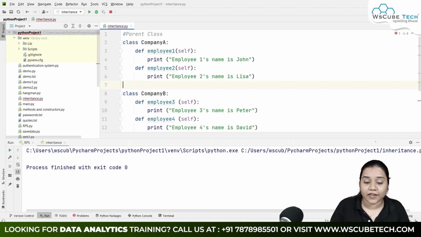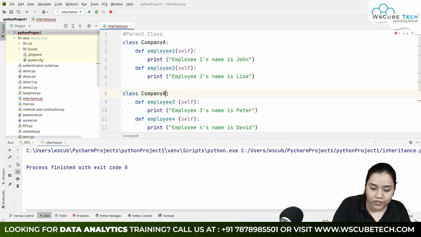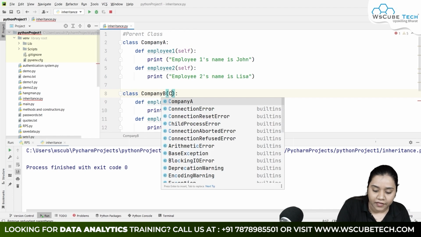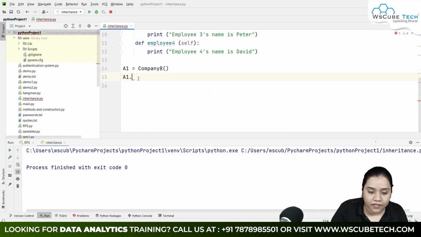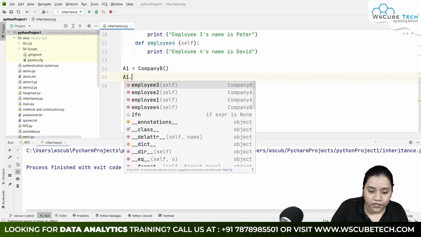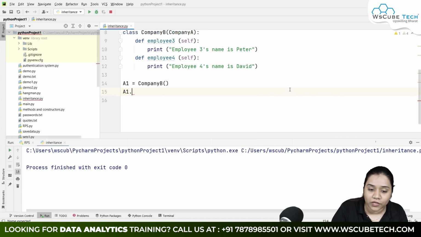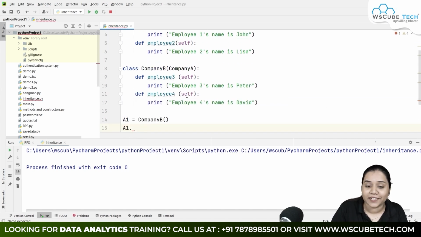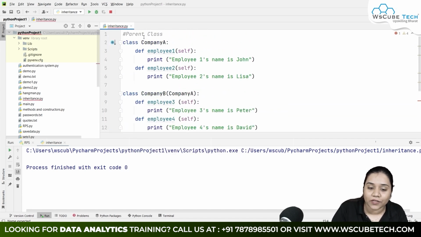So what I'll do over here is convert this company B class into a child class. How to convert it? All I need to do is create a bracket over here, the curved bracket or parentheses. Inside I'll write company A. So once I have written company A, if I write over here A1 dot, now you can see I have all the 4 methods over here: employee 1, employee 2, employee 3 and employee 4, which is showing me that company B is a child class which has inherited all the properties from company A, that is our parent class.